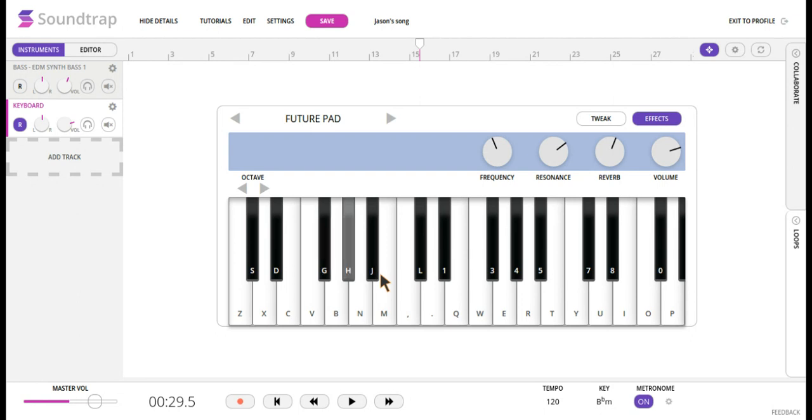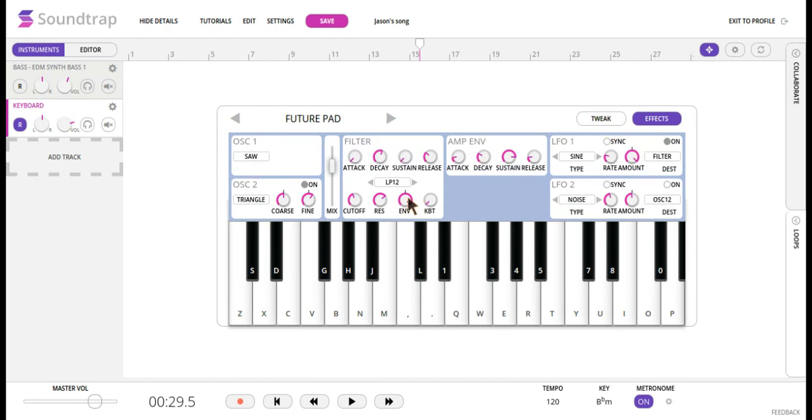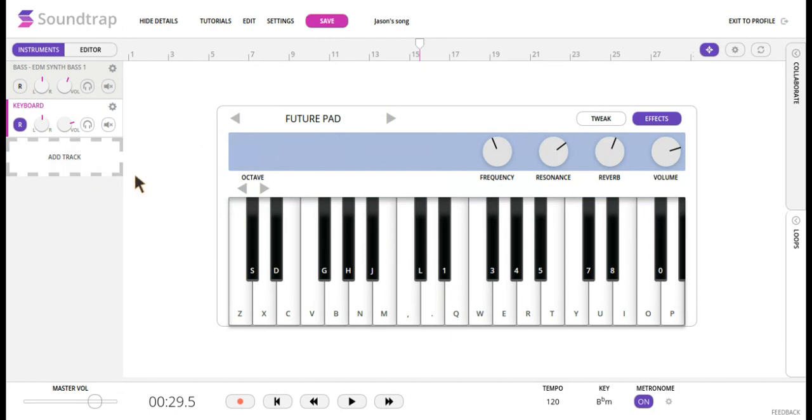I can record that, pop it in, make it into a loop, and use that if I want. Up here, you can see you have reverb, and resonance, and frequency. I can tweak this guy. If I click on this, I got a lot more possibilities up here. You can do a ton of stuff here. When you record this type of stuff, then you can just pop it in.